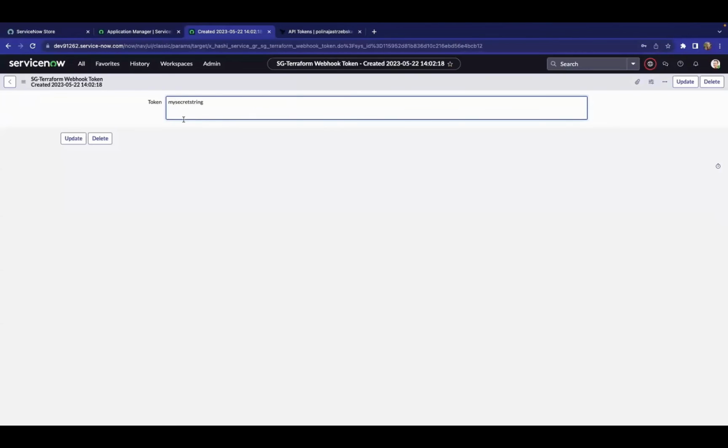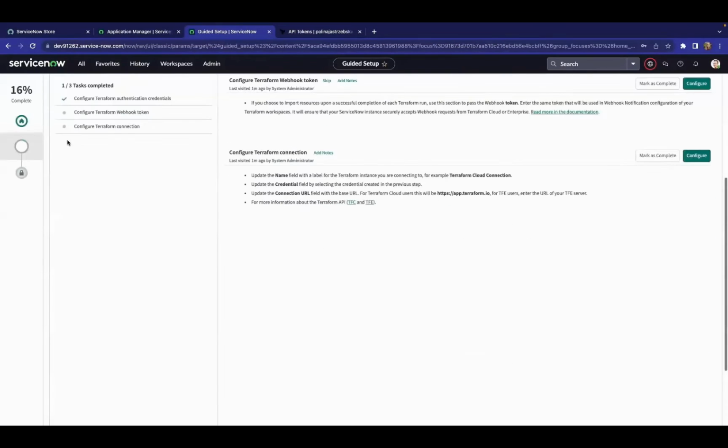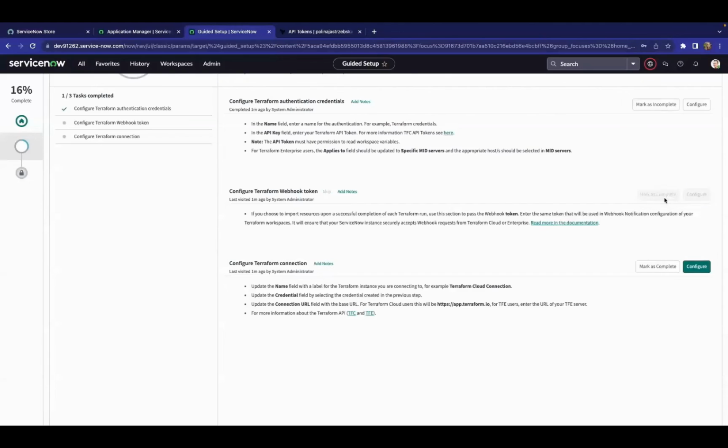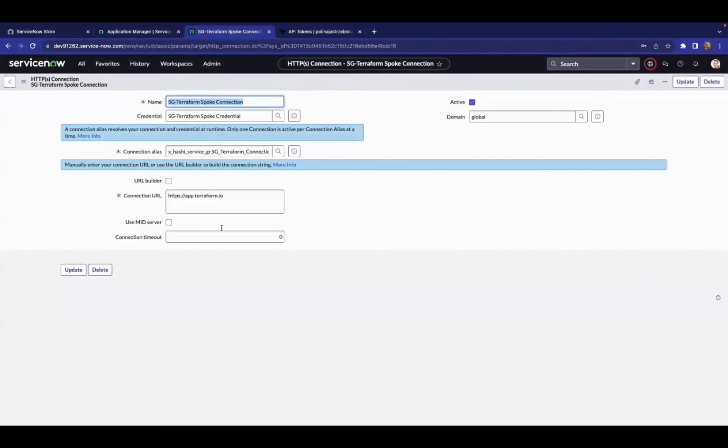Enter a webhook string here and keep a note of it because you will need it when you set up the actual webhook in Terraform Cloud. Mark the section as complete. And the last field in this section is to set up your Terraform connection URL. If you use Terraform Enterprise, you can paste your TFE URL into the connection URL field and hit update. If you want to use the MID server as a proxy for routing requests between your ServiceNow instance and Terraform Enterprise, you can do so by checking the MID server box.